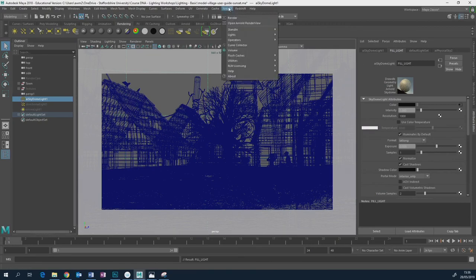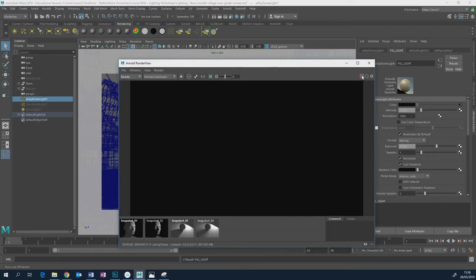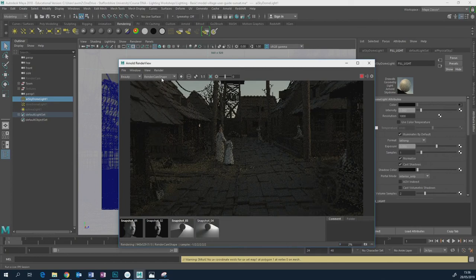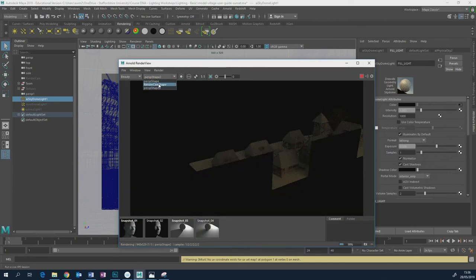So let's have a look, see what it looks like with just the fill light. I hope that it renders and doesn't crash, because it is quite a big scene, as I mentioned. It should be okay because there are no textures in this scene. Oh, wrong camera. Get the right one.